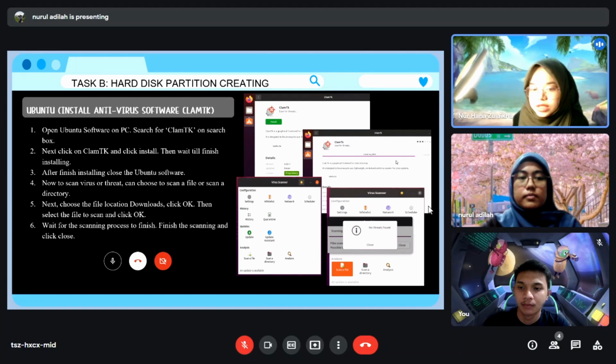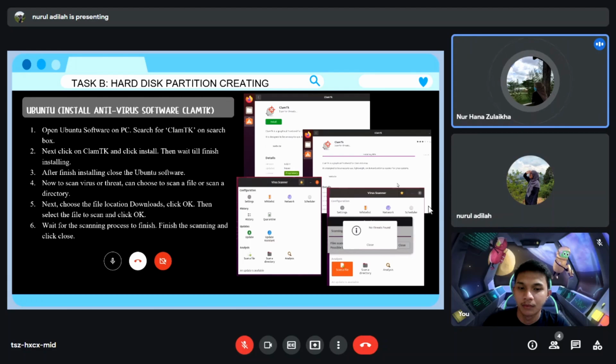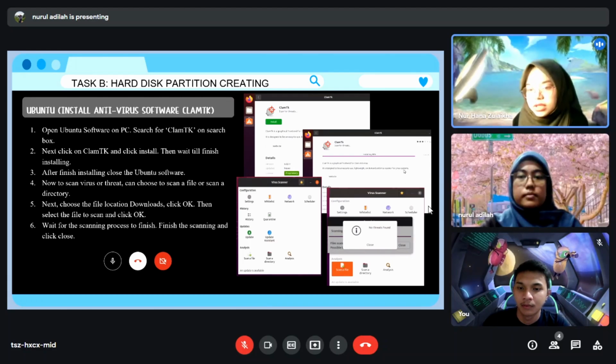Fourth, now to scan for a virus or threat, you can choose to scan a file or scan a directory. Next, choose the file location, Downloads. Click OK, then select the file to scan and click OK. Last, wait for the scanning process to finish. After the scan finishes, click Close.